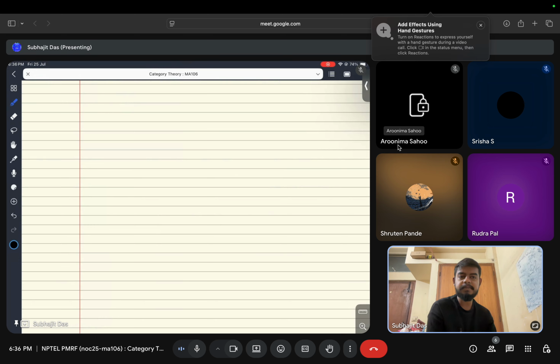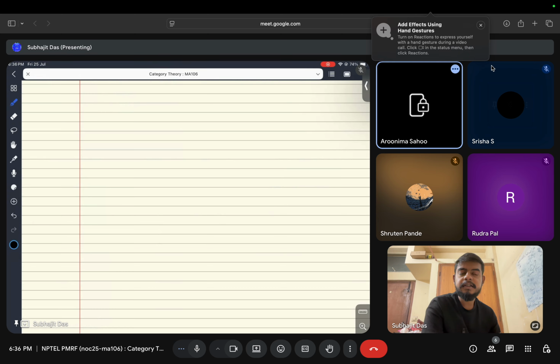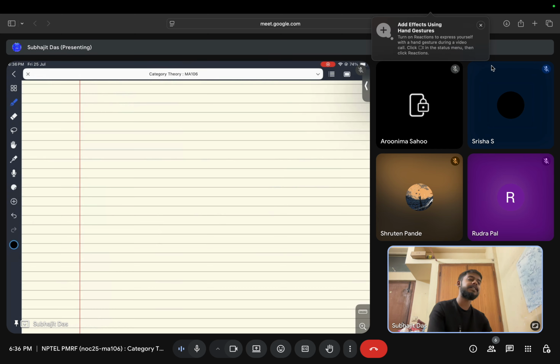What is an isomorphism? Someone quickly tell me. This is very basic. Homomorphism and bijection. Yes, homomorphism and bijection. So an isomorphism is a homomorphism which is also a bijection.